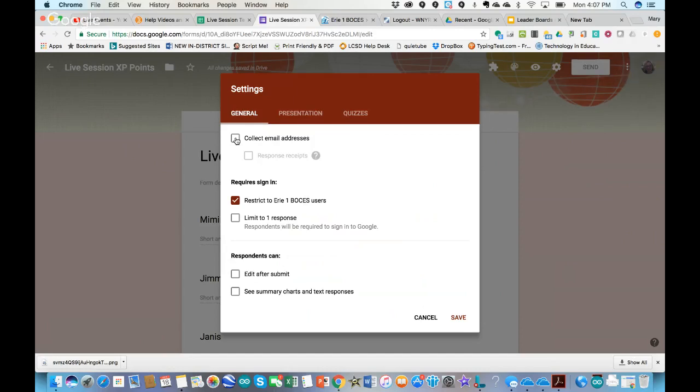Okay. And also by default, if you're in your domain for your school, the form is going to restrict that to only users in your domain. So if for some reason this was something where you had parents or others awarding points, then you could always deselect that option.